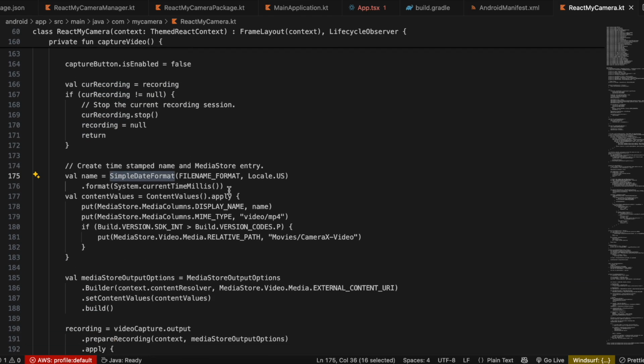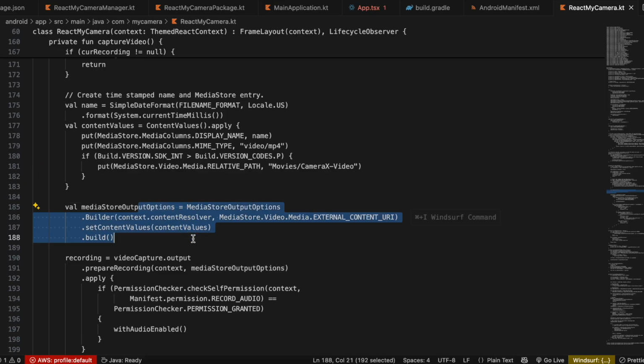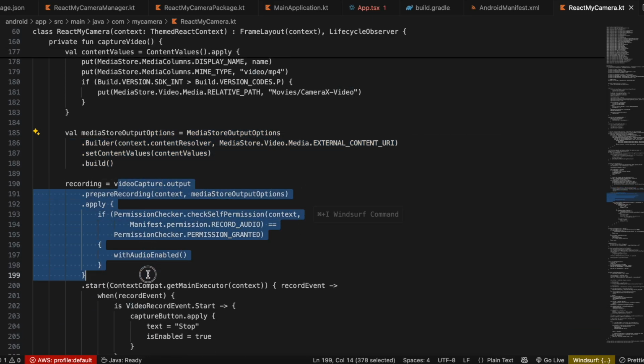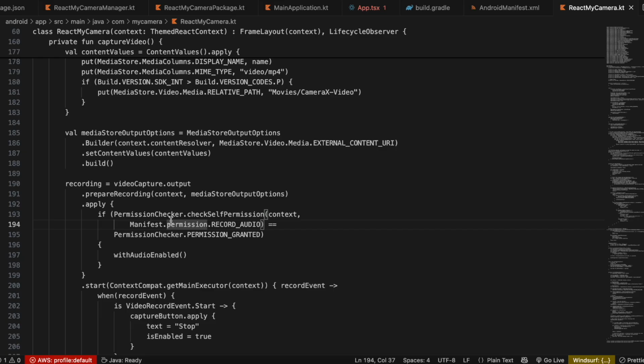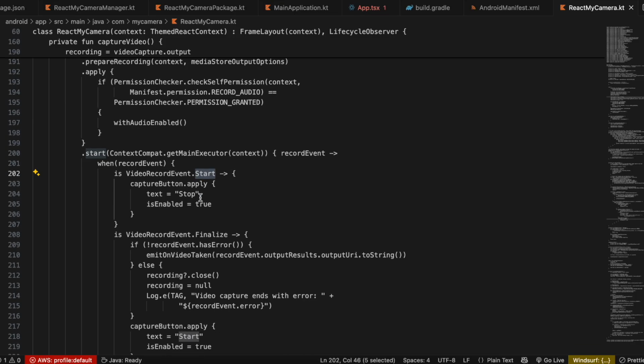Then here we do content values dot apply, passing in the display name and mime type, and if the Android version is greater than P, we also set the relative path. Then here we initialize the media store output options as well. Then we initialize our recording, and we check whether we have the audio permission or not. Then we start the recording, and once the video recording has been started, we change the text of our button as well as set is enabled to true.